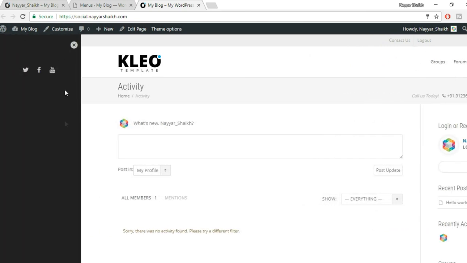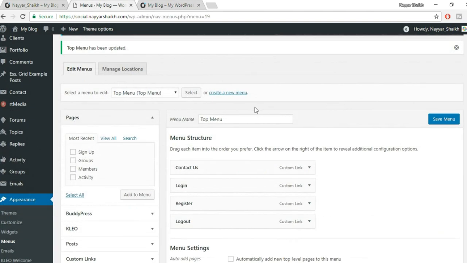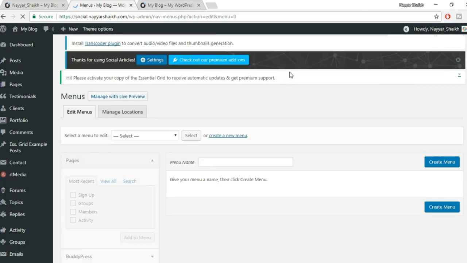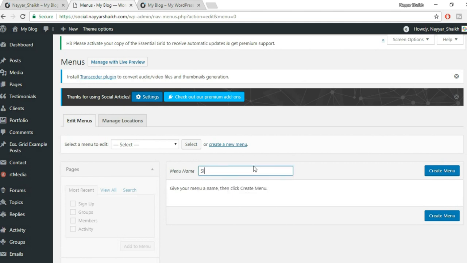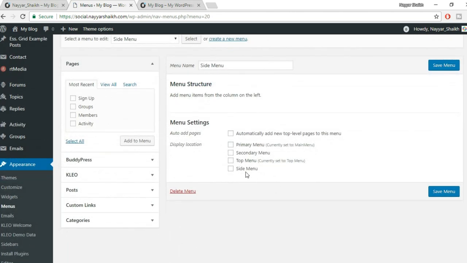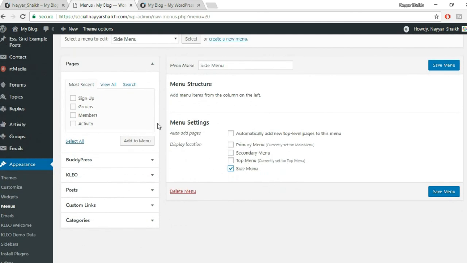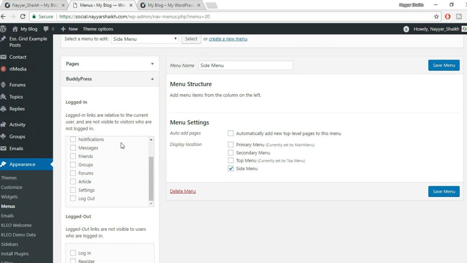Now when we click on this hamburger icon or this toggle bar, we don't see anything. So let's add something over here as well. So let's create a third menu and we will call it side menu. Click on create a new menu and let's call it side menu. Click on create menu again and make sure you select this side menu from here. And whatever you want in the side menu, you can put it. So let's select BuddyPress. I want everything to show. Fine. So I'll select everything over here.